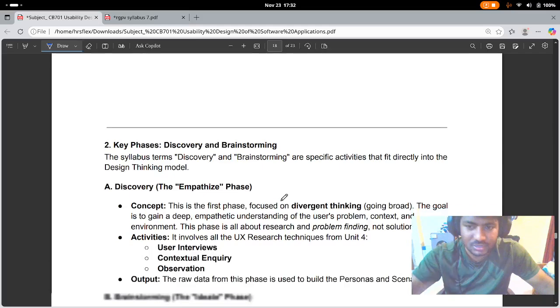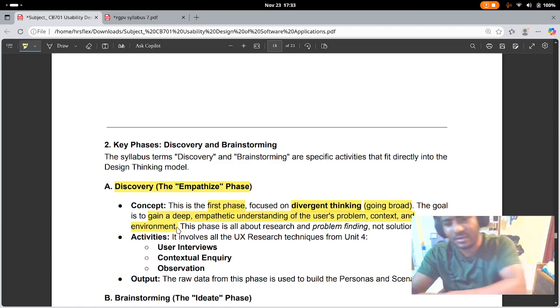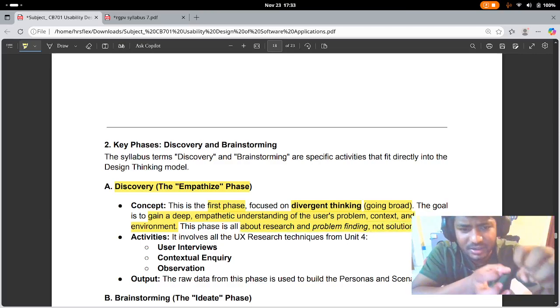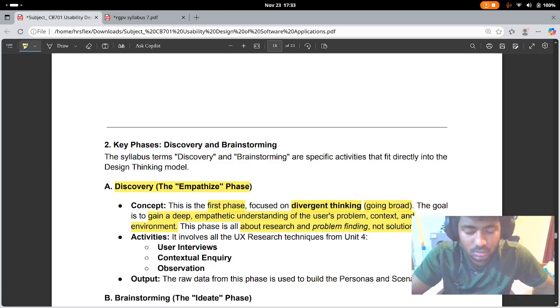The first thing that we need to study is what is discovery. Discovery is just like the empathize phase. This is obviously the first phase. It focuses on divergent thinking, like going broad. The goal is to gain a deep empathic understanding of the user's problem and context, and also the environment. This phase is all about research and problem finding, not directly jumping to the solution, but going deep and focusing on the problem only.